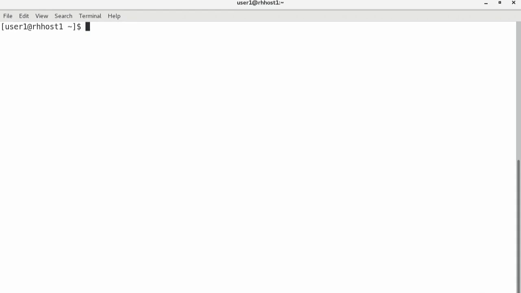Once you've done these things, log into your rhost1 VM and open a terminal. We'll start by checking the Apache configuration file for the web document root. Type in grep space caret DocumentRoot with a capital D and a capital R space /etc/httpd/conf/httpd.conf and hit enter. This shows that the web document root is /var/www/html. Also, let's check the allowed directory index files.